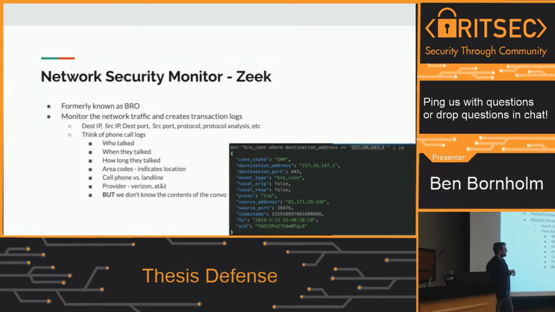So destination IP, source IP, destination port, source port, the protocol, and some protocol analysis. If you're not familiar with this tool, think of it like a phone call log, right? That's really all Bro is doing at the end of the day: a phone call log of the actual network. So we know who's talking based on the phone numbers, right?